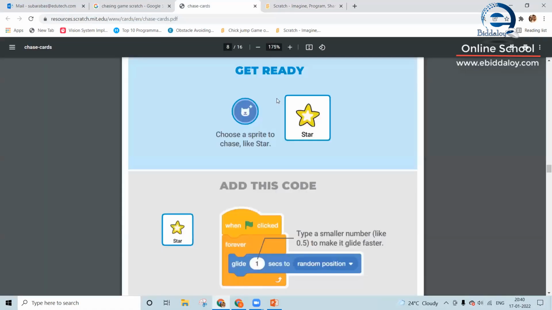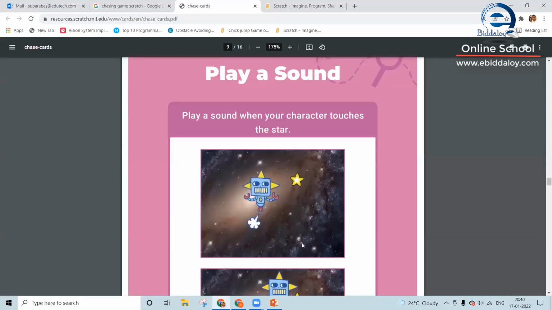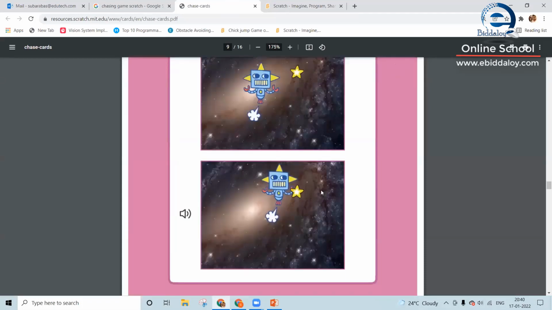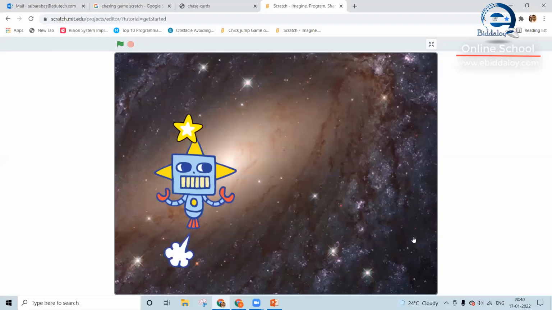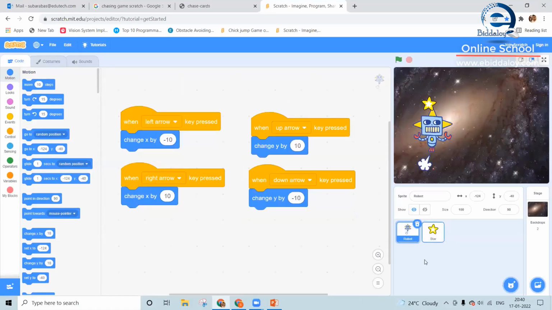Okay, so this will let you know that you collected the star. So you got some points. Okay, so this is what I want you to do now. Click on the star here and we're going to do some coding for it. Whenever your robot is touched by the star, we're going to add some sound.